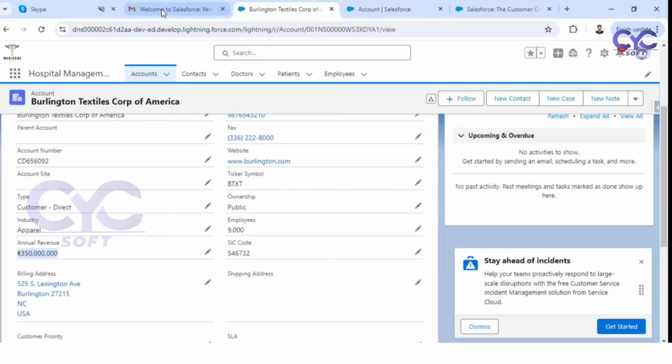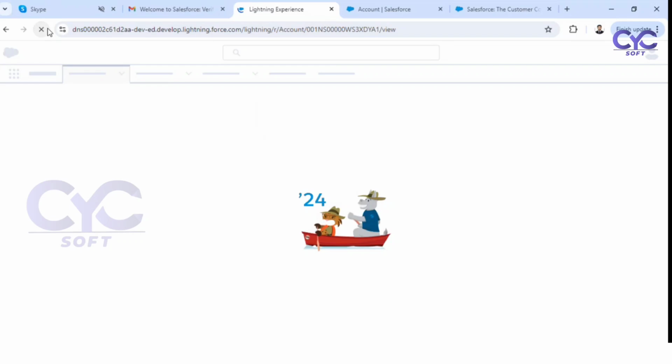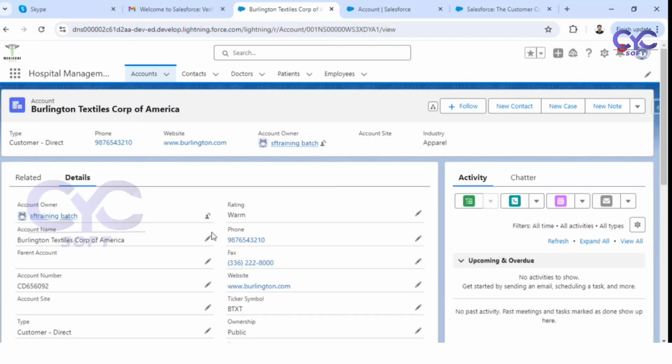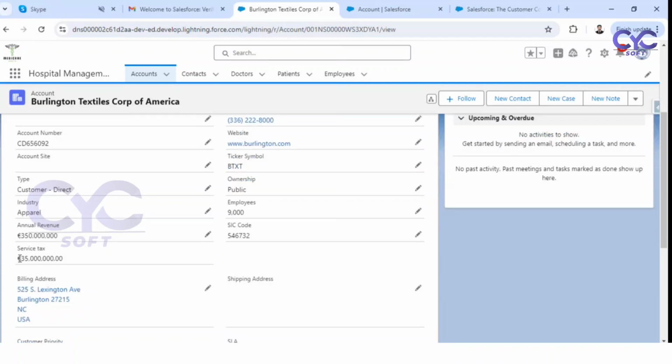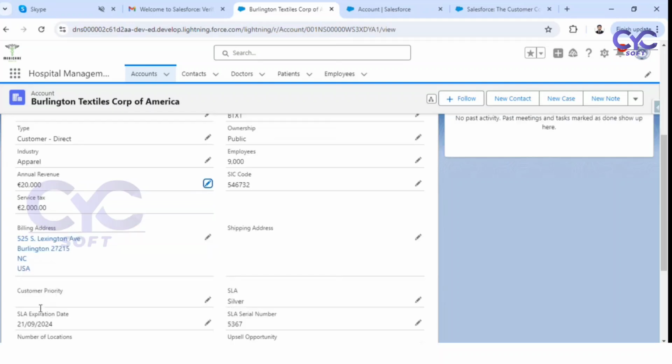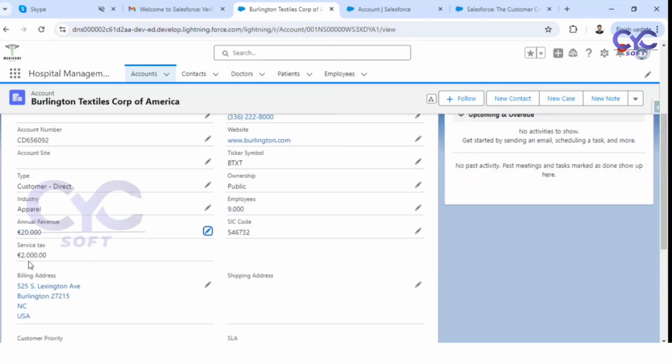Now come here and refresh the screen. See here, the 10% service tax field is added. Let me show you with small values. I have taken 20,000. Click on save. Automatically, in the back end, it calculates. See, 2,000 is the service tax for this 20,000 value.